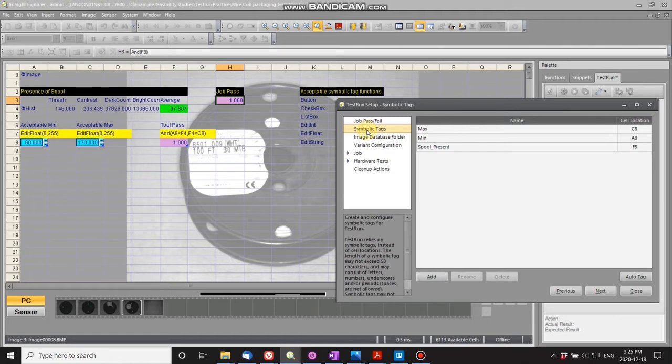Now let's move on to symbolic tags. And symbolic tags you can think of as a cell with a name. It's a cell that you want to see the results of, or it's a cell that you want to modify as part of your test. And you can go to add and add whatever you want. Give it a name that you can easily remember, make your life easier. So let me just delete that.